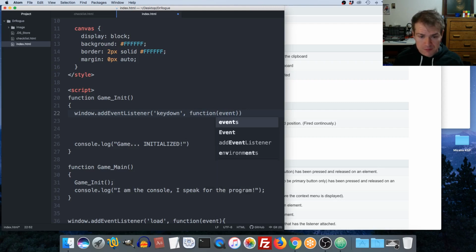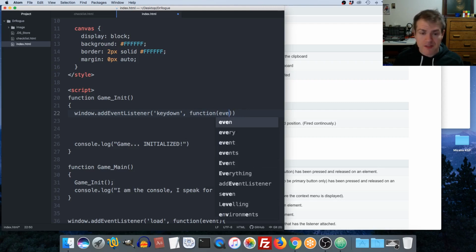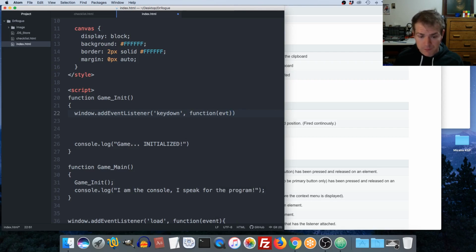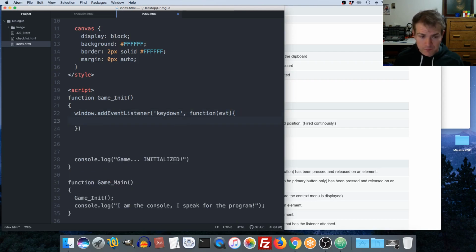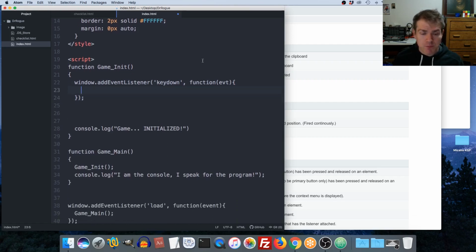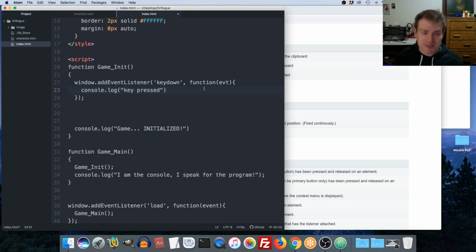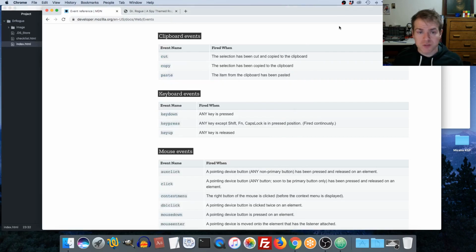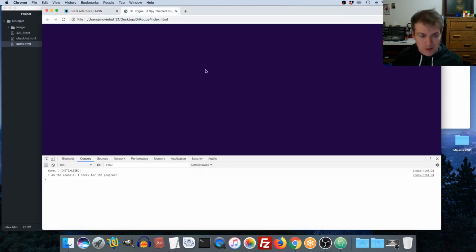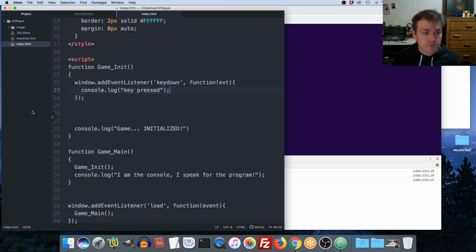Let's see, event. Let's call it evt. I'm lazy. And a semicolon. All right. So when a key is pressed, what do you want to happen? Well, console.log. Let's just test this out for now. So whenever a key is pressed, you're just going to say, hey, you pushed the button. You're doing your thing. So reload. Press the keys. See? So whenever a key is pressed, it shows a message.